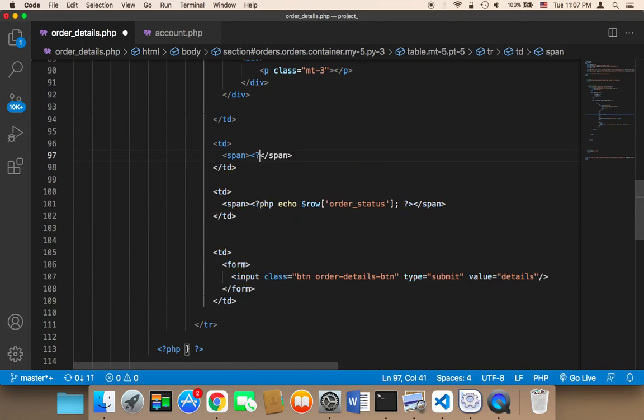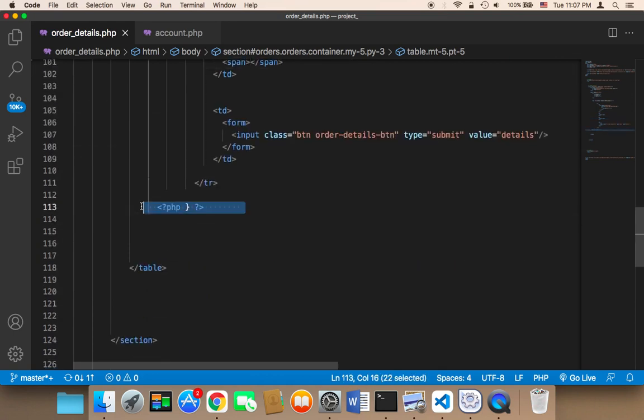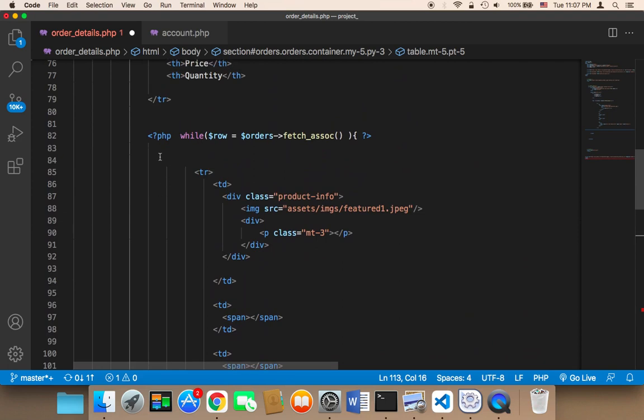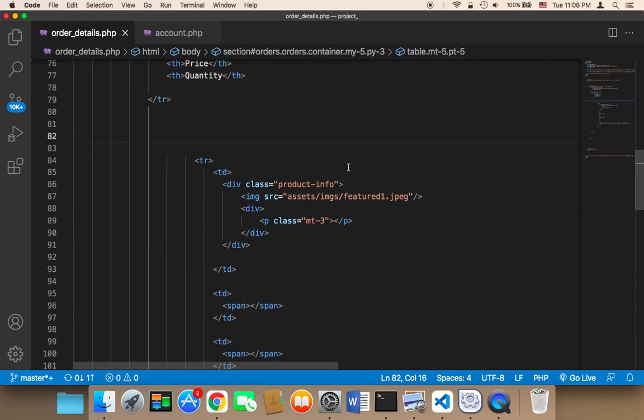So I'm going to remove the PHP code. And I'm going to remove this as well. And I'm going to remove also this PHP code. I'm going to remove it for now, but I'm going to get it later because we need to do the same. So I'm going to remove it for now just to show you the page.